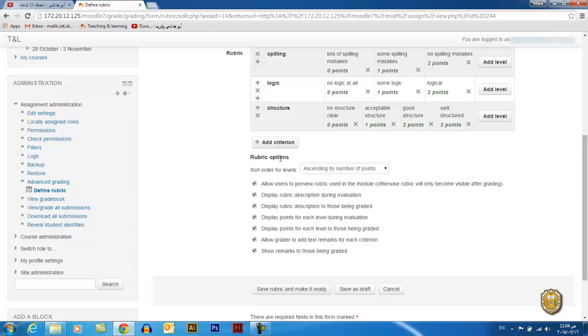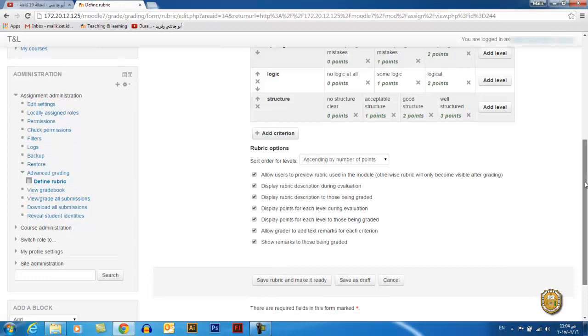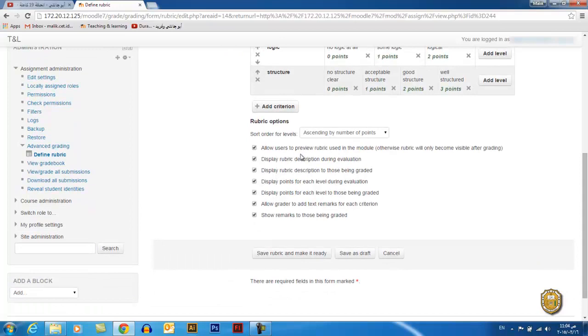You may define the controls over your rubric and elements to be shown or not for your students from rubric options. And the options, as they are clear here, allow users to preview rubric used in the Moodle, display rubric description during evaluation, display rubric description to those being graded, display points for each level, display points for each level to those being graded, allow grader to add text remarks for each criterion, show remarks to those being graded. Then save and make it ready.